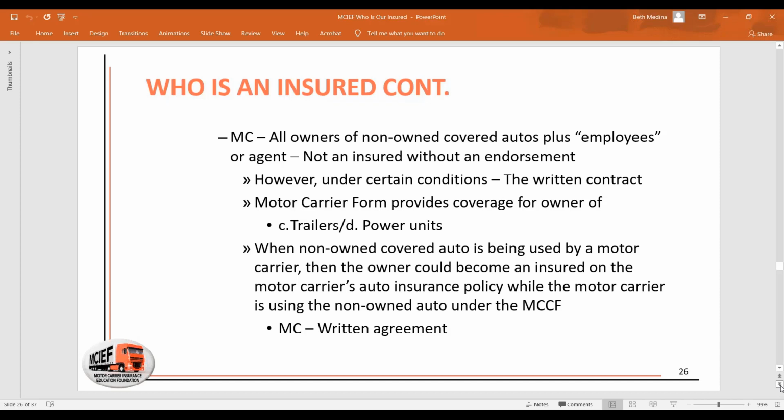And again, what we're talking about here is owner operators. The insured cannot let someone use their authority without a written agreement. That's FMCSA regs and rules.